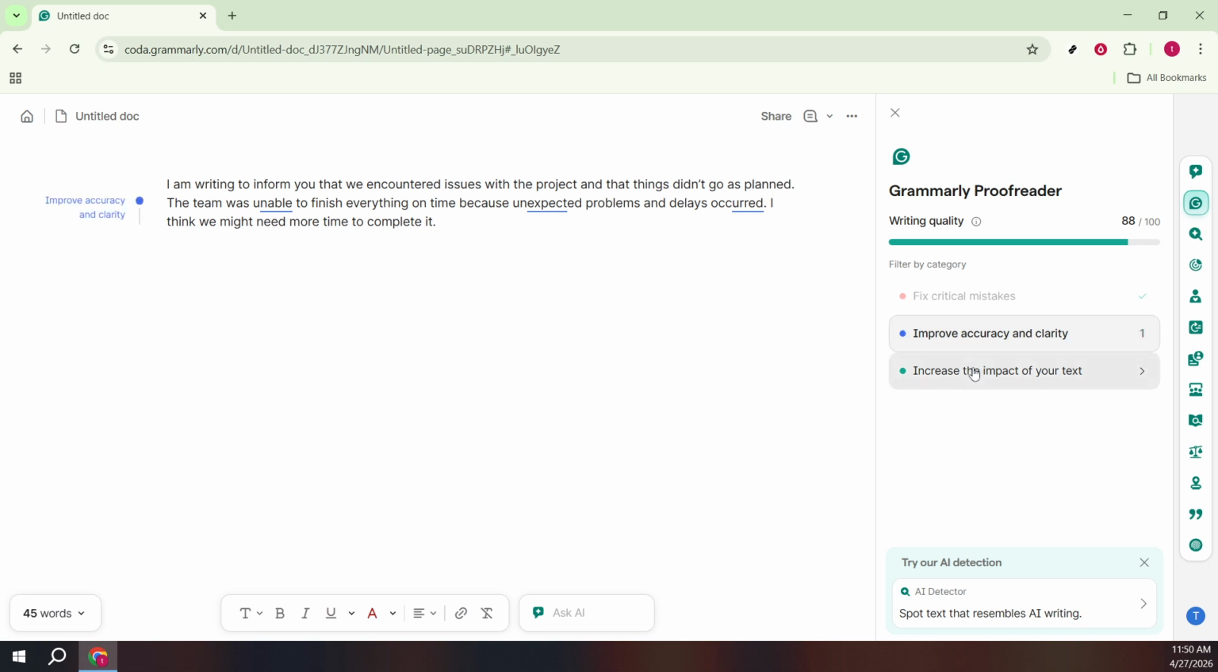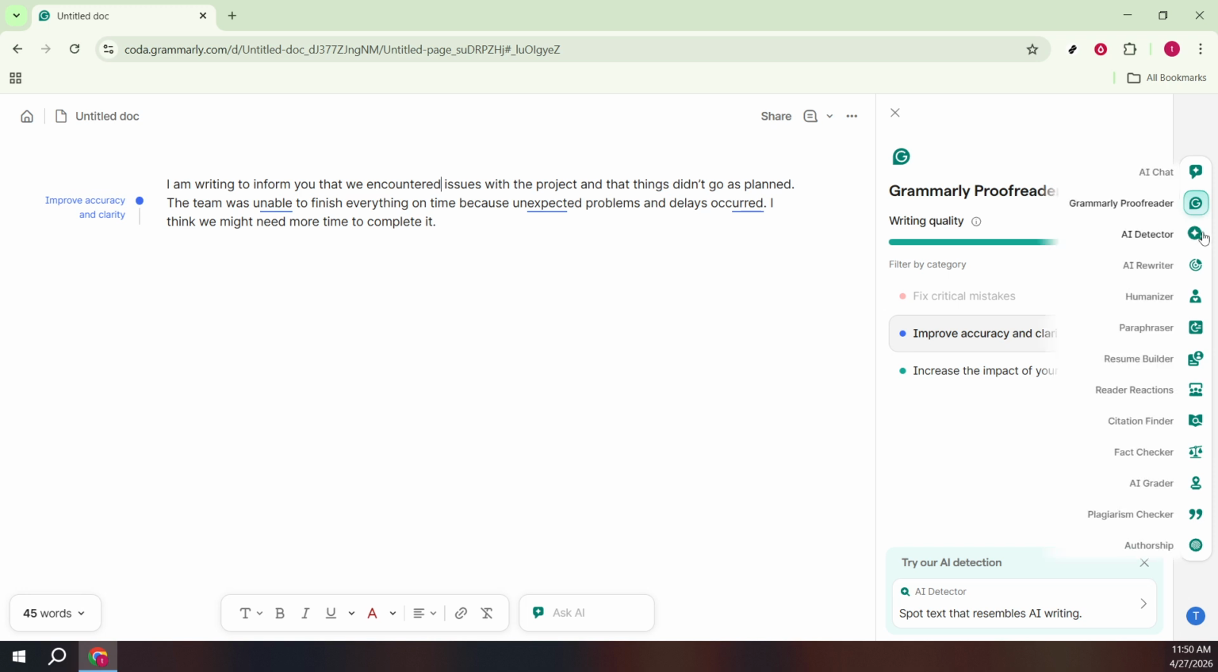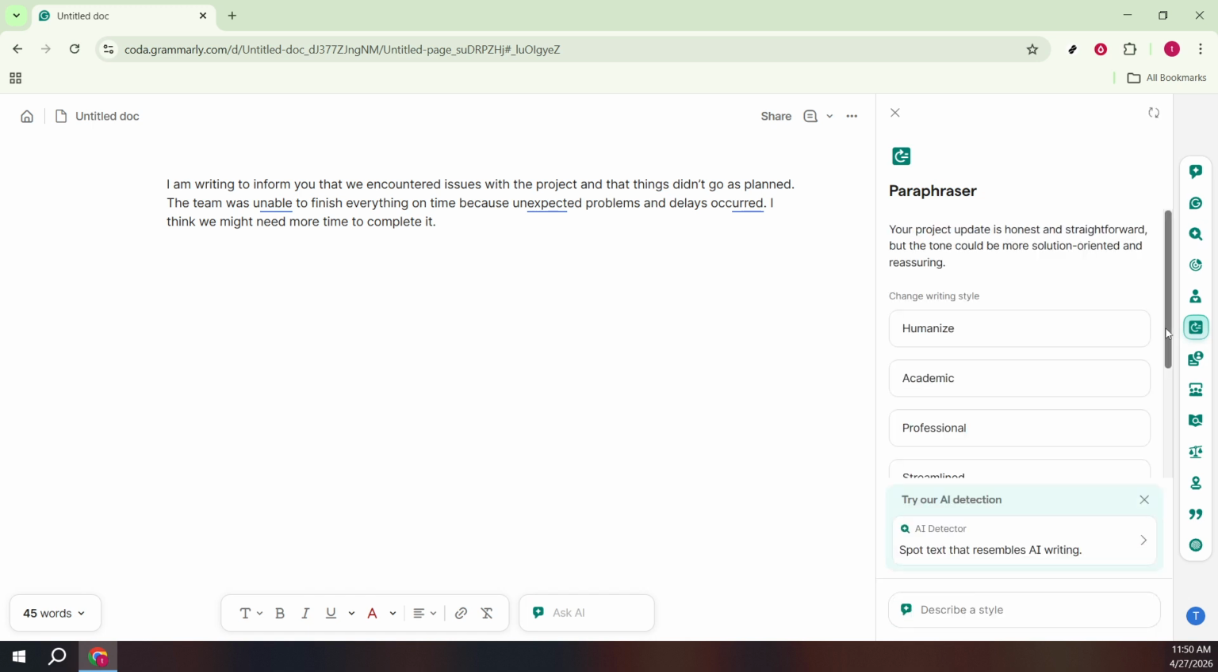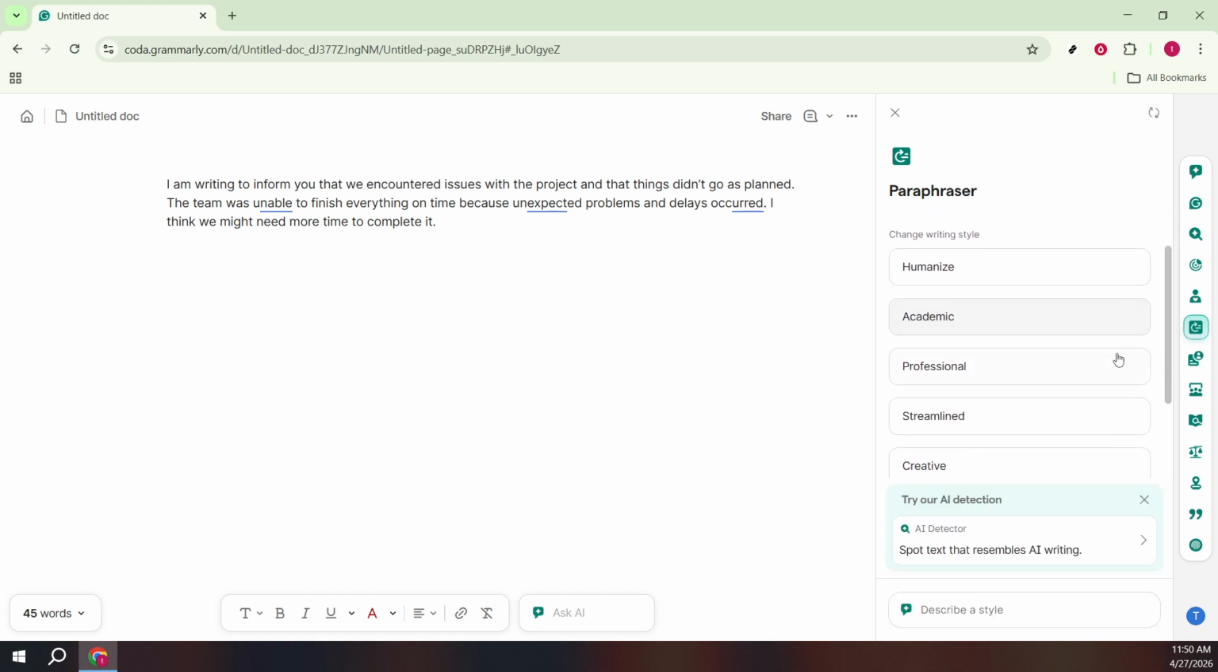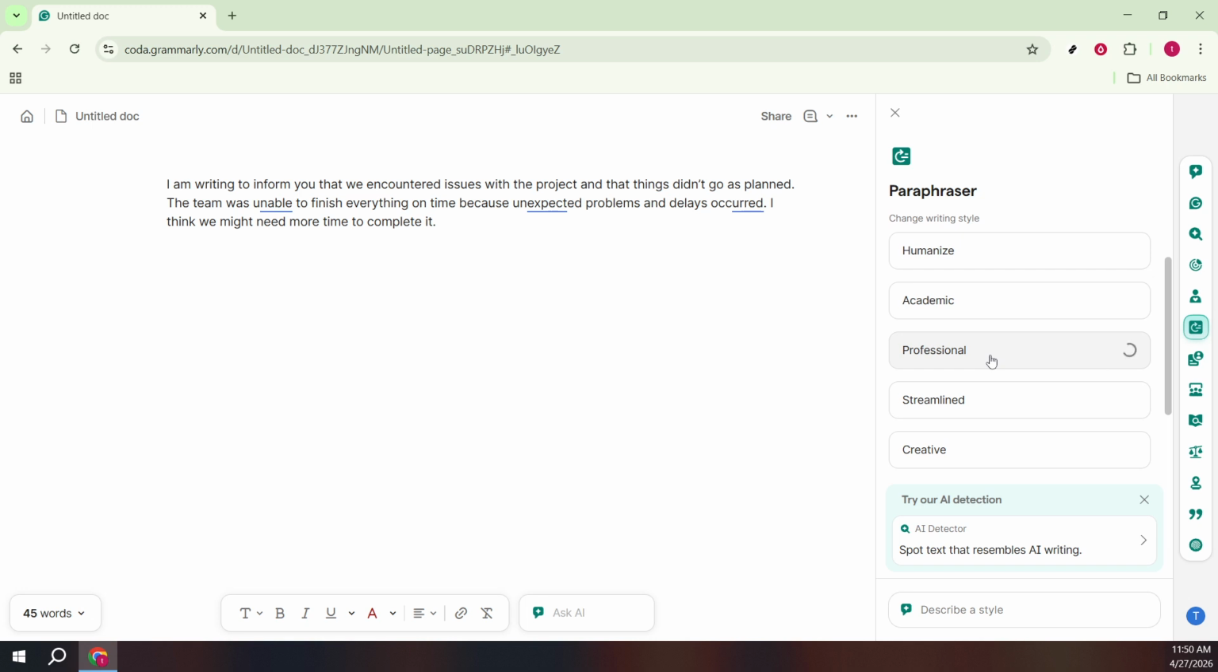Next, choose the paraphraser for rewriting. Highlight a sentence or paragraph that feels wordy or repetitive and let the tool propose alternative phrasings. Compare options, then insert the version that preserves your message while improving flow. If the result is close but not quite right, ask the chat to refine it further. For example, make it more direct or simplify the language.